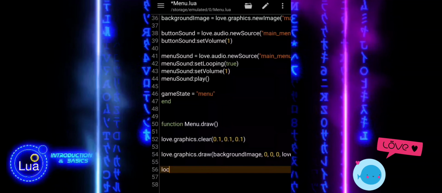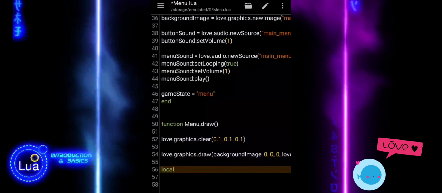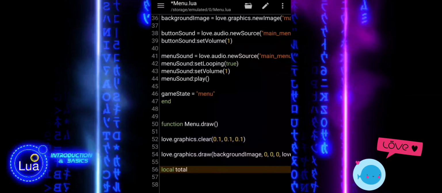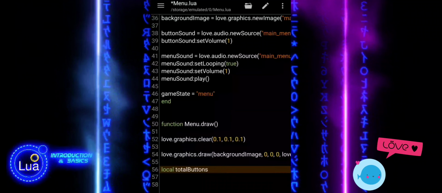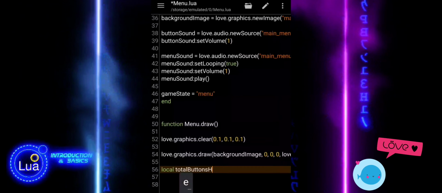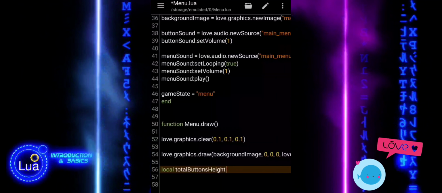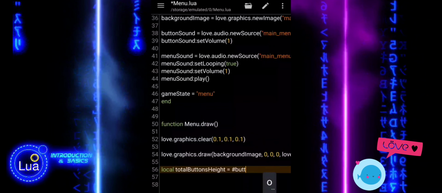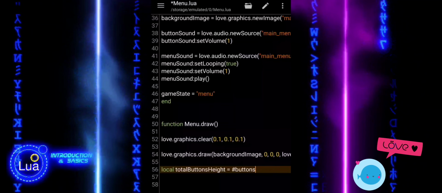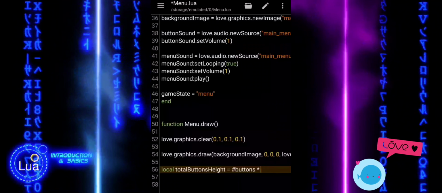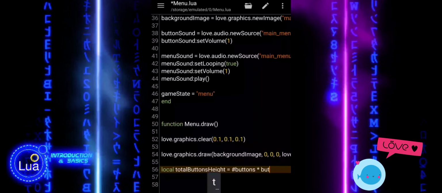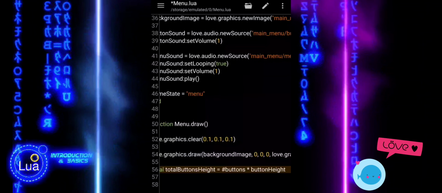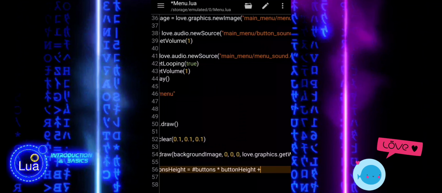The length operator when applied to buttons returns the total number of buttons in the buttons table. This gives us the count of how many buttons are defined in the table. Button height represents the height of each individual button. When we subtract 1 from the length of the buttons table, we get the number of gaps between the buttons. This is because the number of gaps is always 1 less than the number of buttons. For example, if there are 5 buttons, there will be 4 gaps between them.